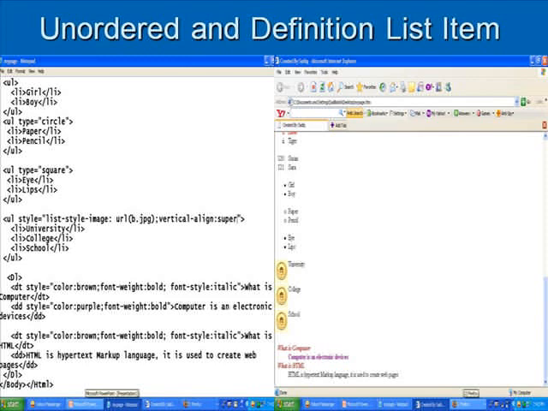Now if you say you don't want a disk shape, you want to have a circle, then you will say UL type equal double quotation. It has to be in small letters, so circle, double quotes, then your list item paper, then close your list item, then list item pencil, close with the /LI, then close the UL. In this case, on the right hand side, the paper and pencil will be in a circle shape.